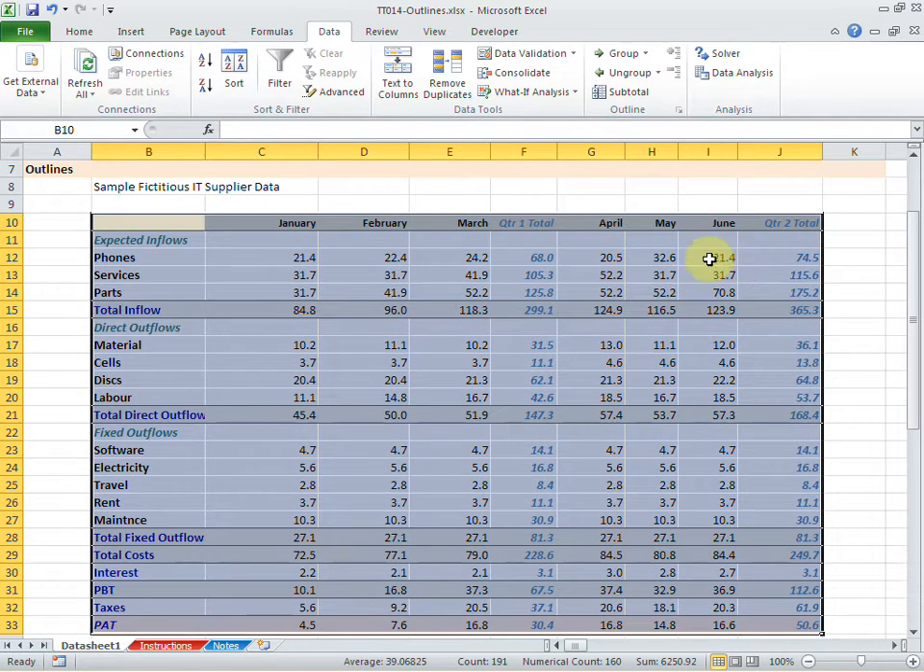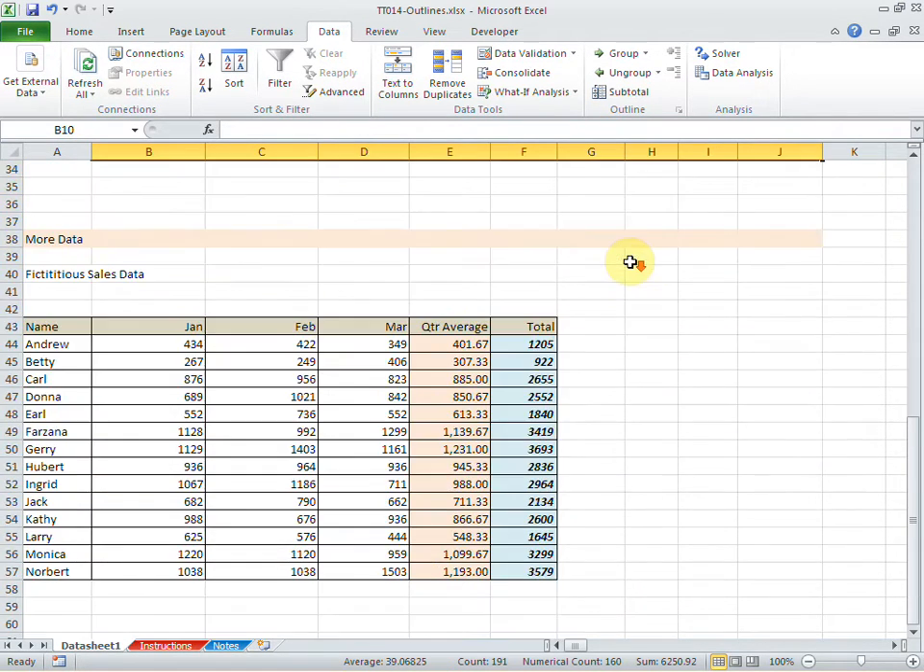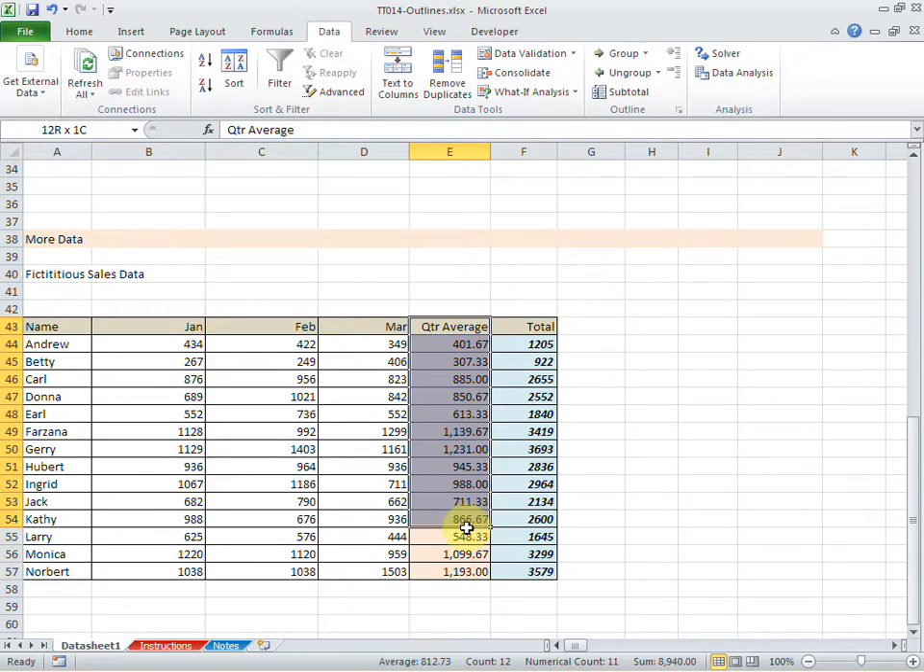Let's take an example of a case where this might not be the case. So I'm scrolling down this spreadsheet to another data set which is on cell A43. Here I have sales of 3 months of various salespeople, and I have two summary columns just adjacent to them. I have a quarter average and I have a total. Now the total is not immediately adjacent to the detail.